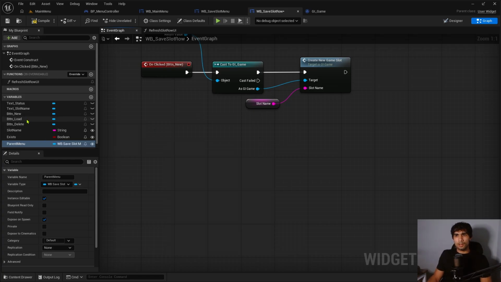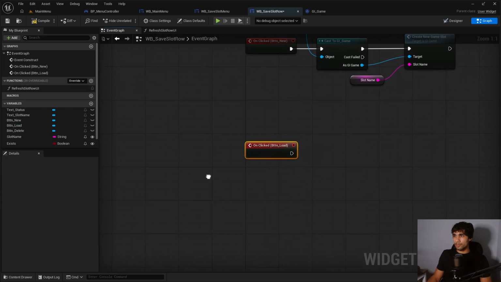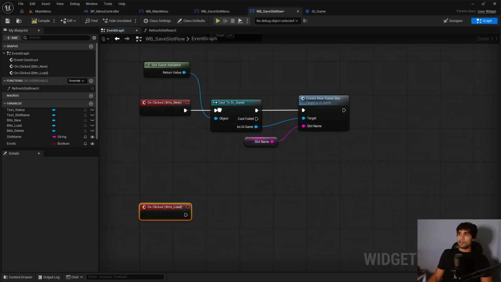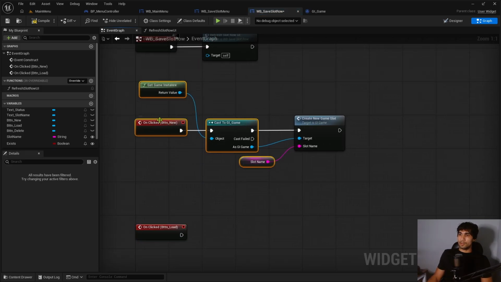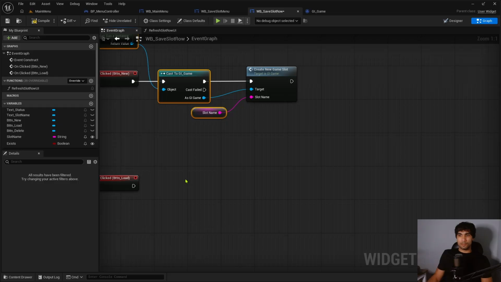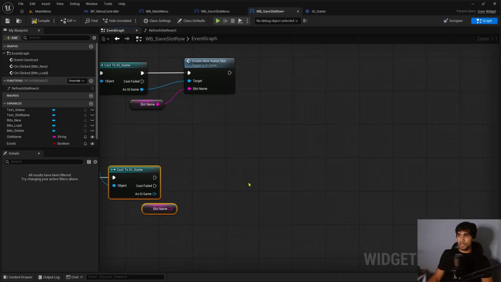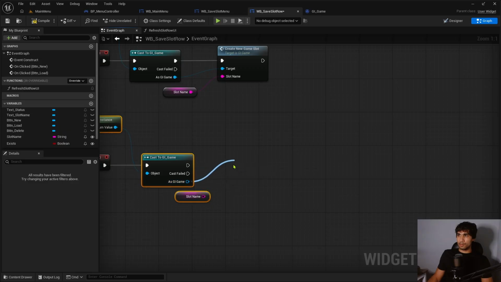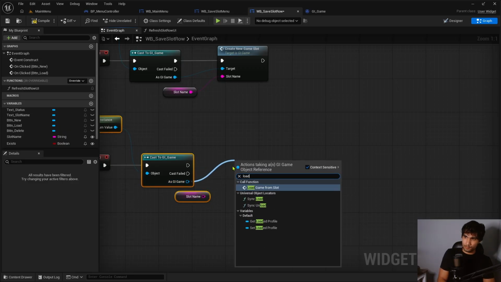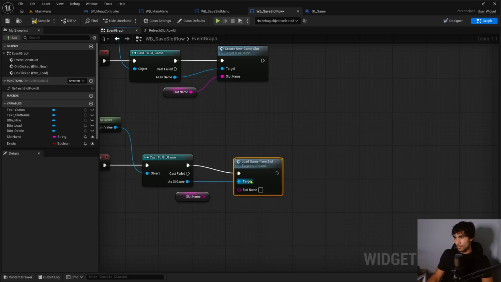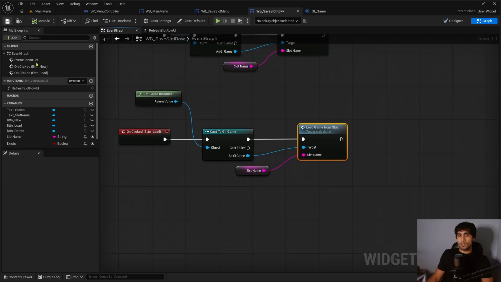Button new, button load. Okay, I want to do an on click for button load. Essentially the same thing here. I'm literally just going to copy this. Duplicated it. Load game from slot. Only difference. Compile, save that. Last thing is going to be an on-clicked.